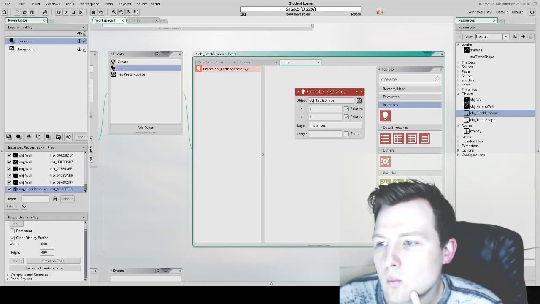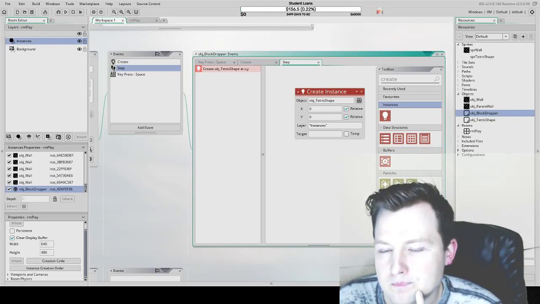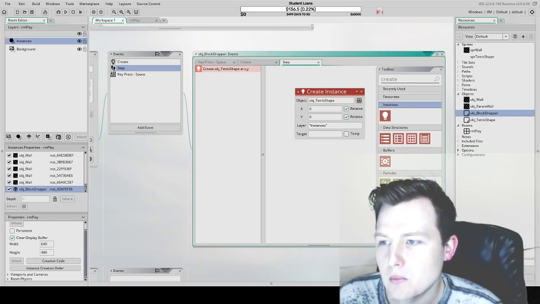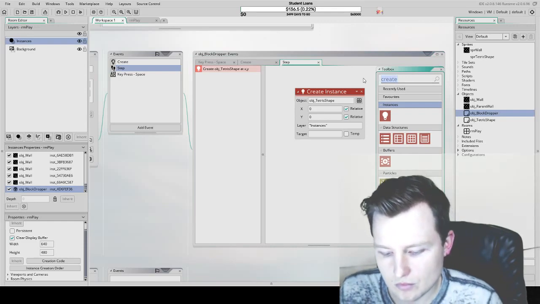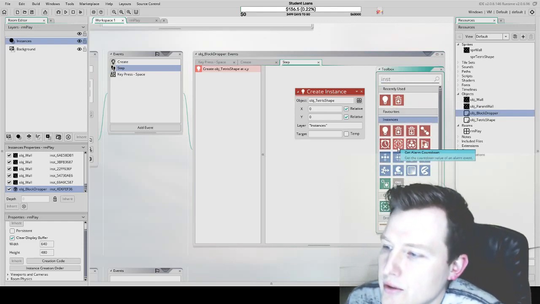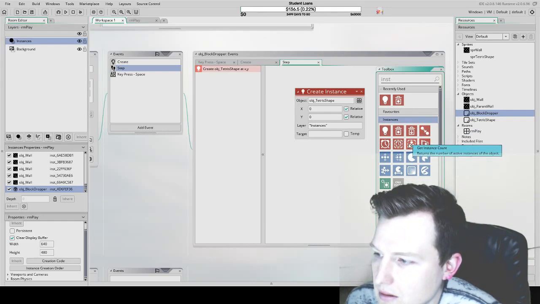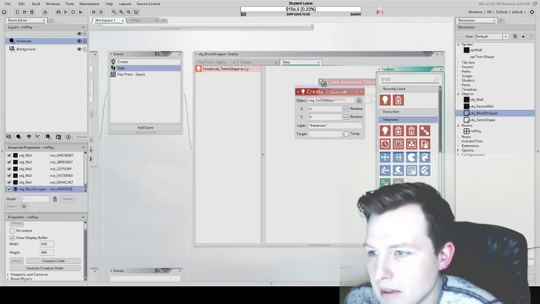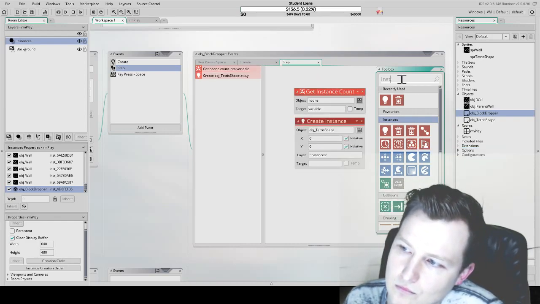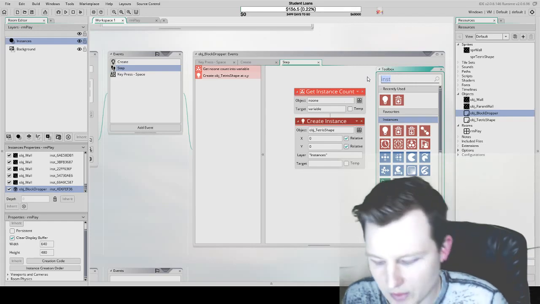So we only want one to fall at a time. And when I say one, it means we only want one instance of the shape to fall at a time. I don't know if there's get instance count. I might need this. I know I'll need an if.